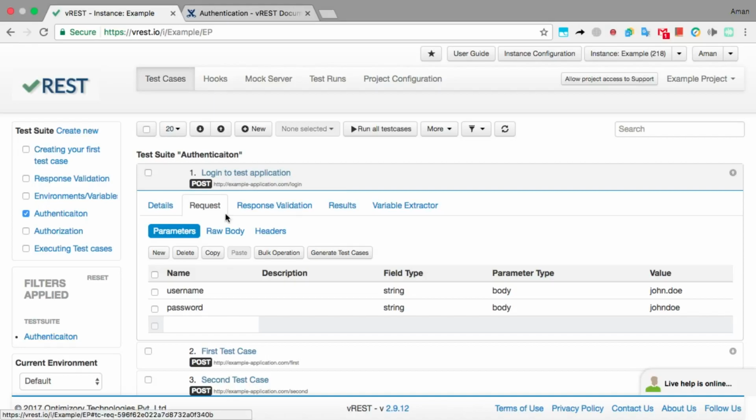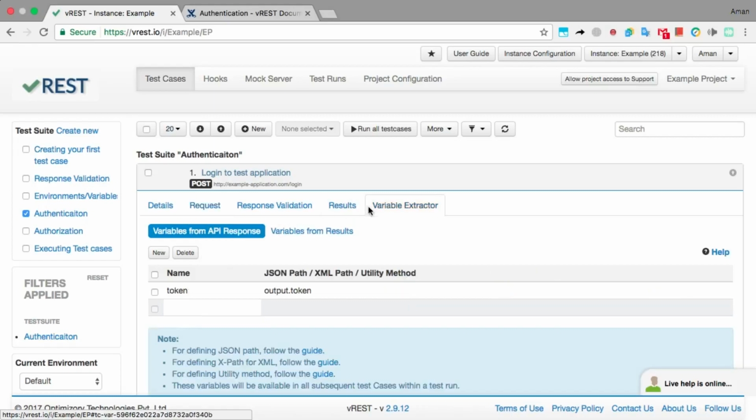Now if you execute this test case, then on successful login, your test application returns the session token in the API response. Then you may extract that token into a variable with the help of the variable extractor tab, and then you may use that session token variable in subsequent test cases.